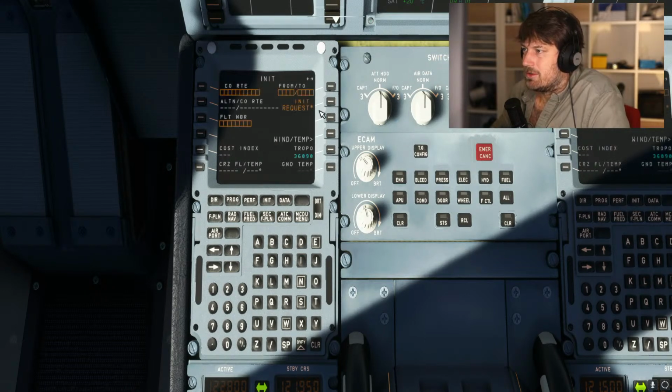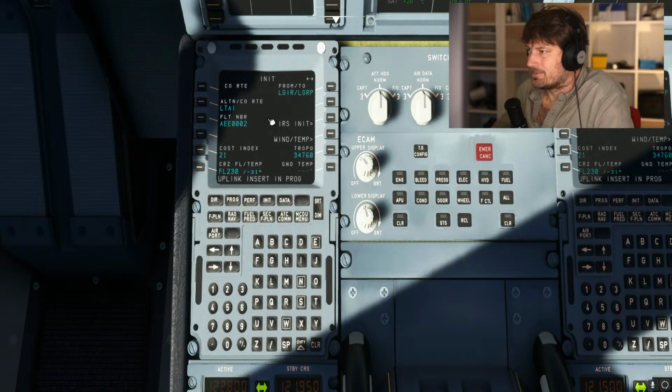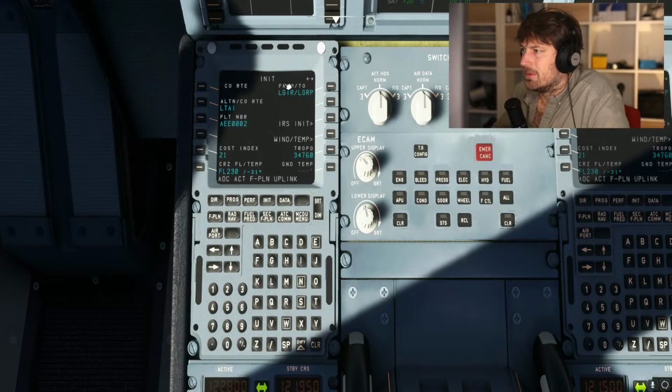Next we go to the init page. Also here we do an init request, and this will initialize all the points from the flight plan into our flight management system. This is the route from Heraklion to Rhodes. Ontario has the alternate flight number. Flight level 230 is the one that we're using today.